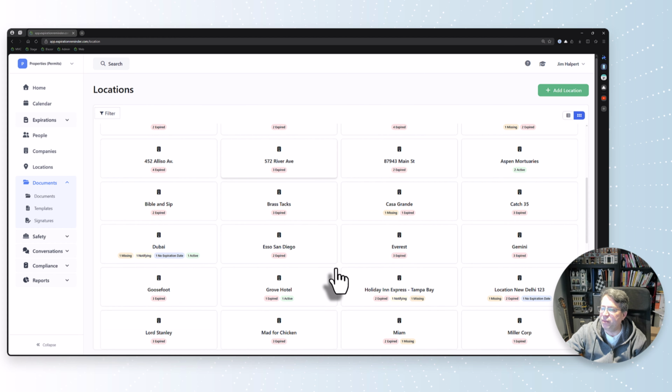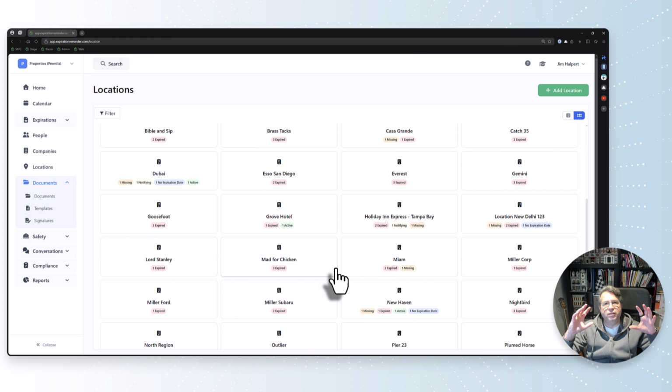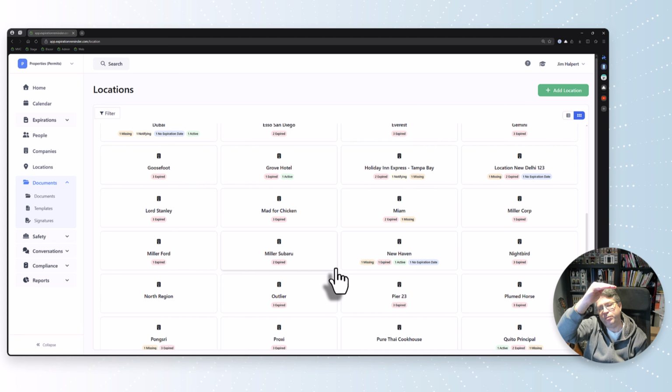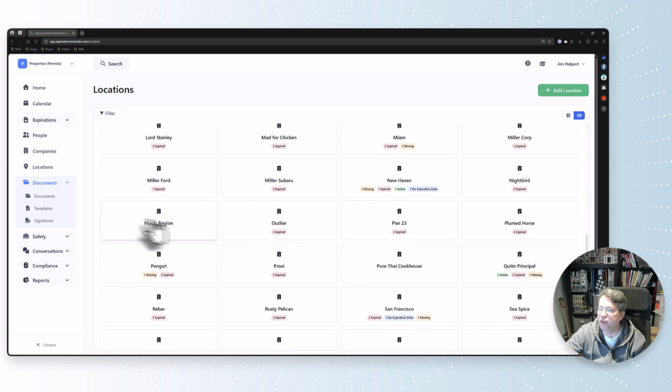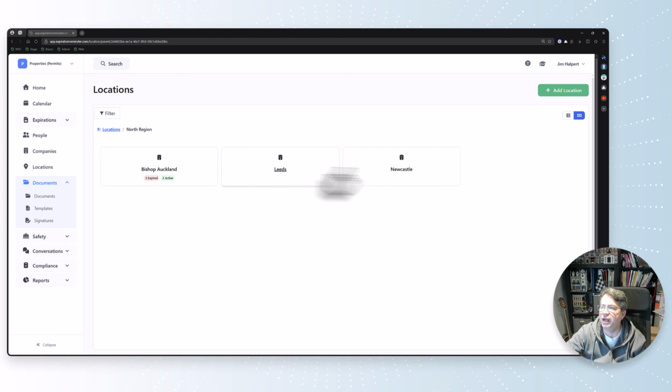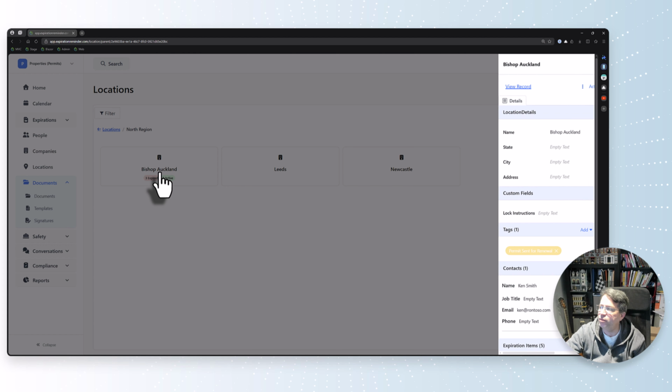But the nice thing about locations is that I can build hierarchies. And when I build a hierarchy, I can have one location be a parent, another be a child location, and I can even have third level, fourth level location hierarchies. So for example, here I have one called North Region. Okay, and if I click here, North Region, you can see now that I have three other locations under North Region.